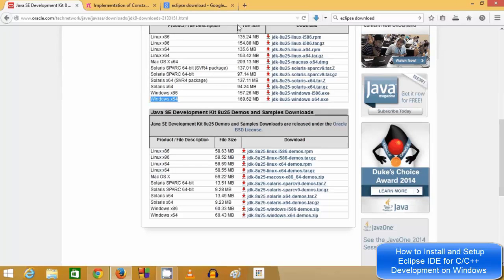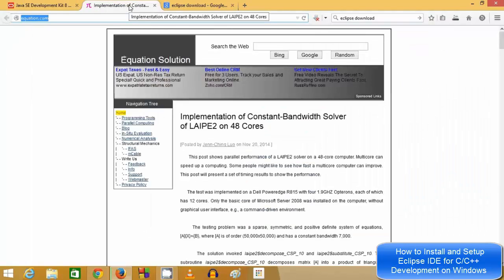While this is downloading, in the meantime I will download the compiler which we will use to compile our C and C++ programs. There are many options available on the internet to download this compiler, and I found the latest version of the compiler, which this site provides. So just search for equation.com, www.equation.com.